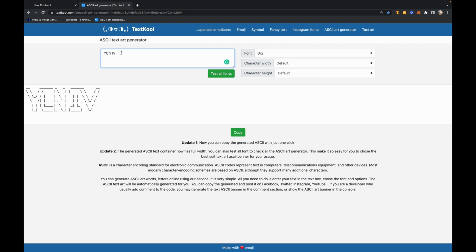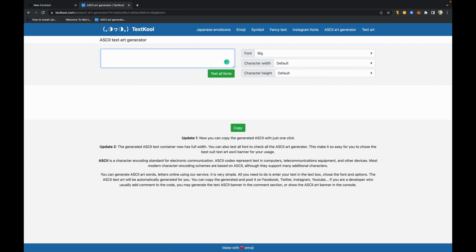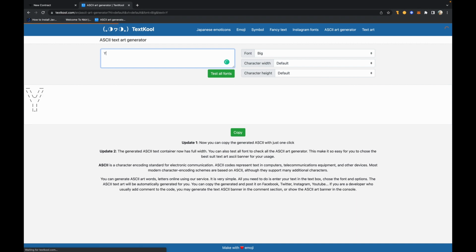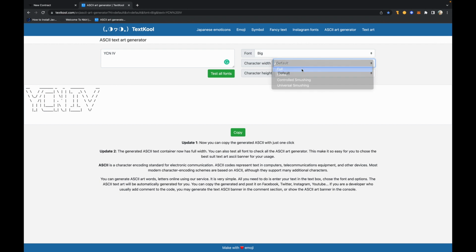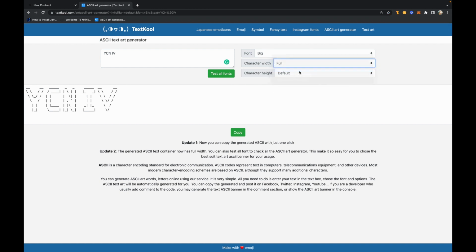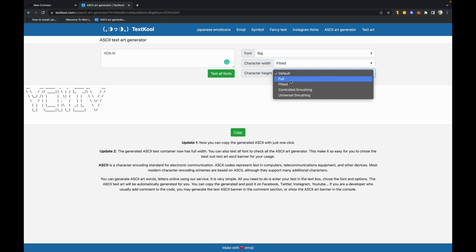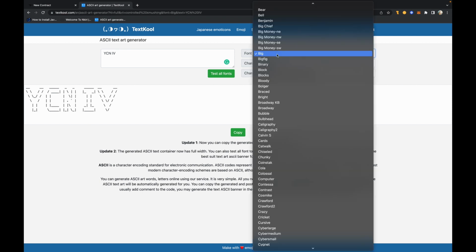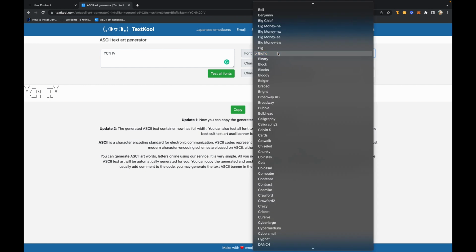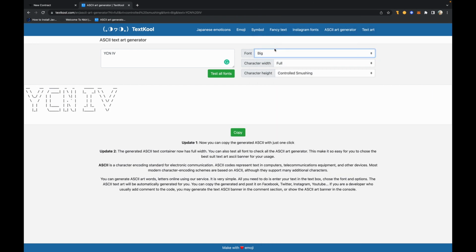It puts me here, and you can type your symbol, which in my case is YCNIV, and then you can change your fonts if you want. You could change the width, whether you want it full or fitted. You can also change the height. For me, full is good. You can change your font, but I like big because it's a bit different. It makes it better for me, and you can see the whole thing.